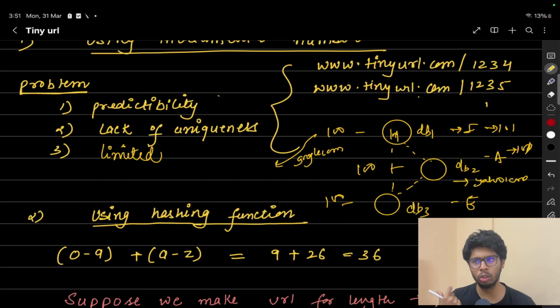But the problem with this whole thing is the whole write operation becomes slow, because you have to write in every single database, including those that are not even present in your country. They are present somewhere else. So the write operation will become slow in that scenario, which we do not want. And if we don't do that, we are going to face a problem of uniqueness.